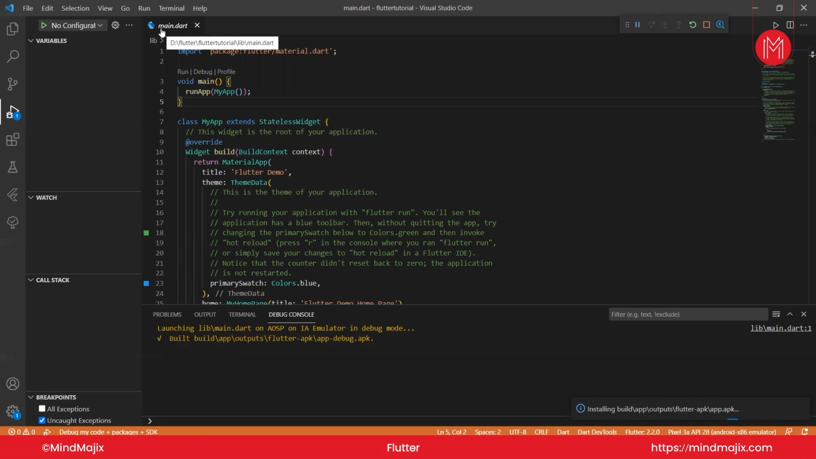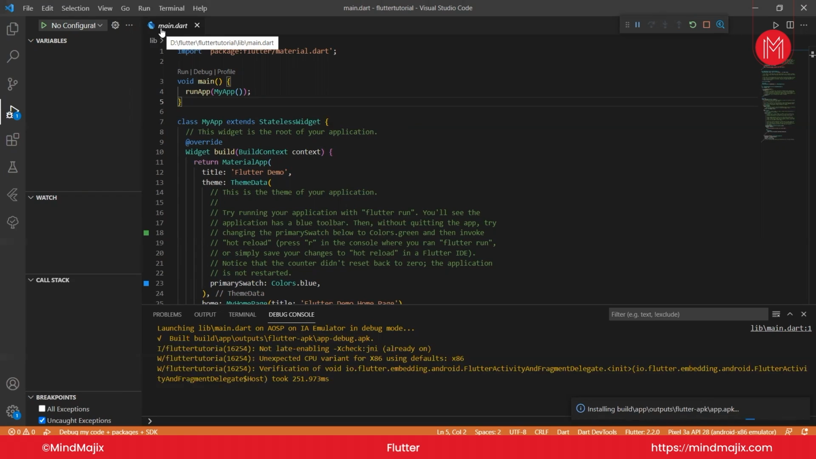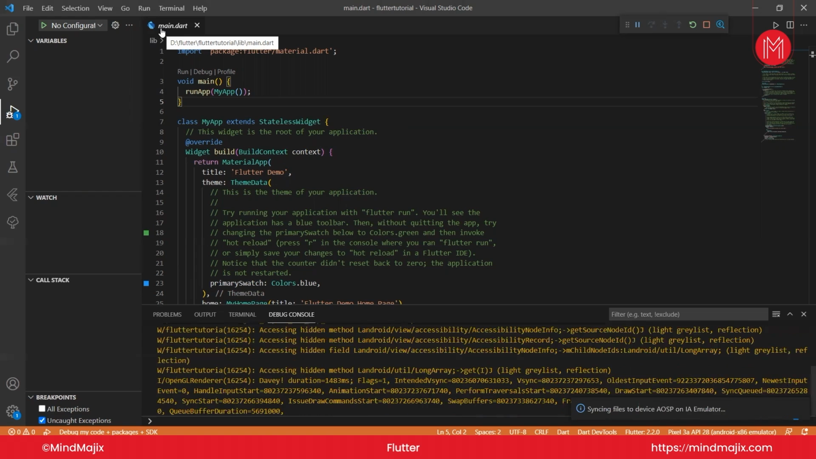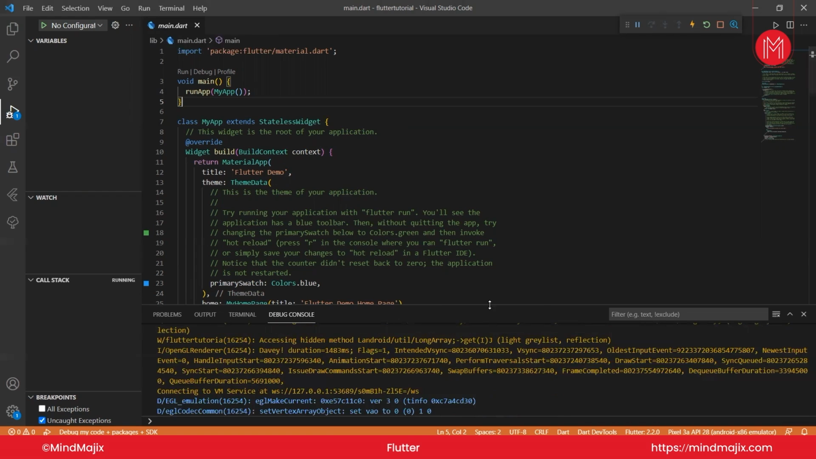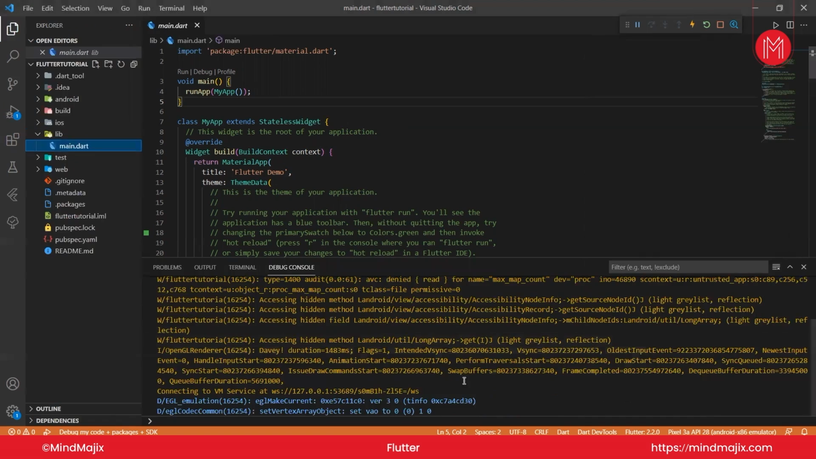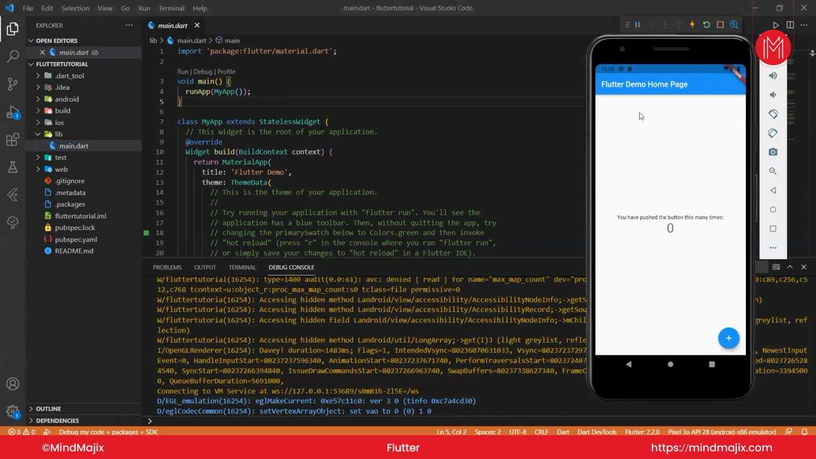Yeah, it's showing build outputs Flutter APK app-debug.apk. So I hope you know that .apk is the extension of an Android device application. Now, okay, see, you will have this screen, the Flutter Demo Home Page, and in the middle it says you have pushed the button this many times, and the button is here. If I click on it, see, 1, 2, 3, 4, 5. It's increasing.